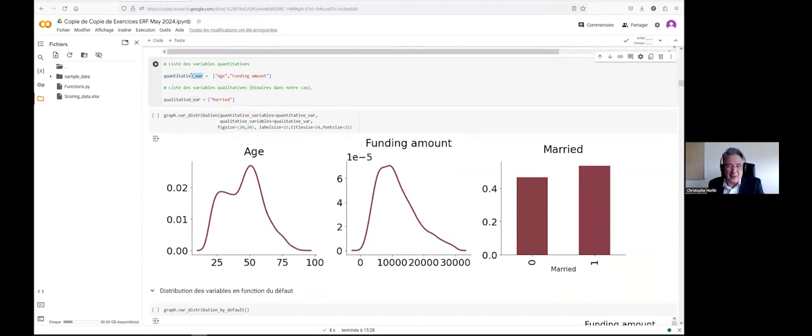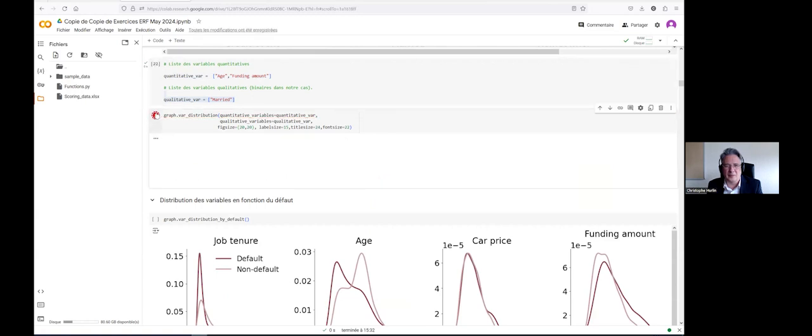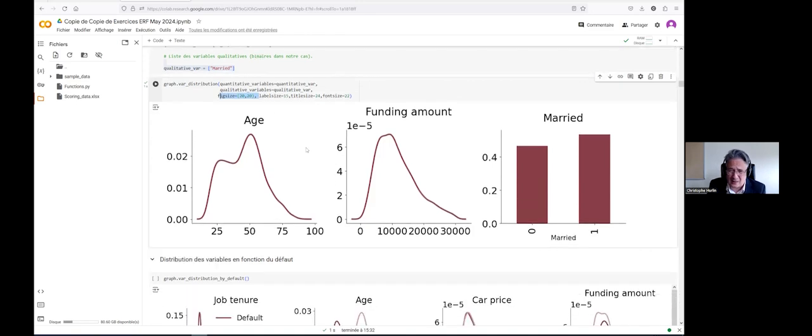This is a function that I made in my function.py, okay? So by changing the name of the variables for which I want to reproduce the distribution, for instance, here, I limit the set of variables to two quantitative variables, age and funding amount, and one qualitative variable that is married, okay? And then I take the object graph, I represent the distribution of the variable for these quantitative variables and for these qualitative variables. And this is some option for the size of the figure and the label size, the title size, and the font size. And then I focus on these three distributions.